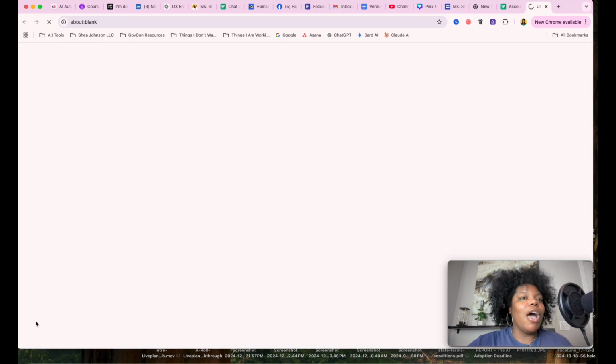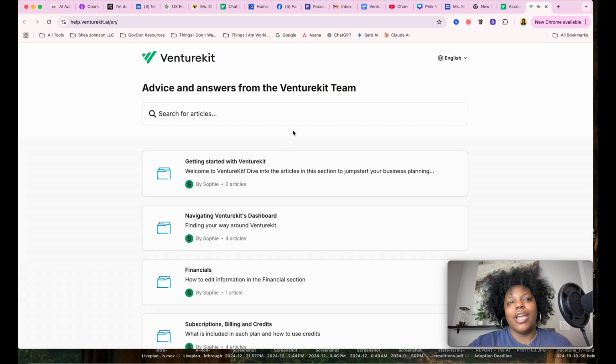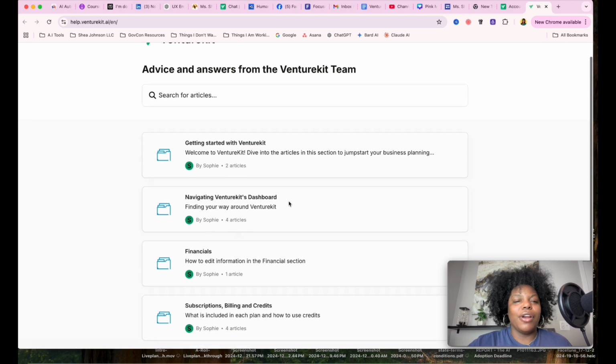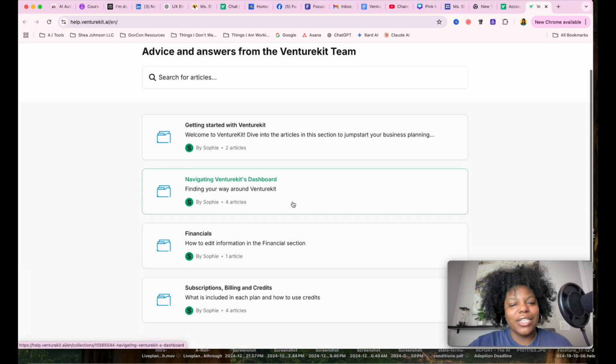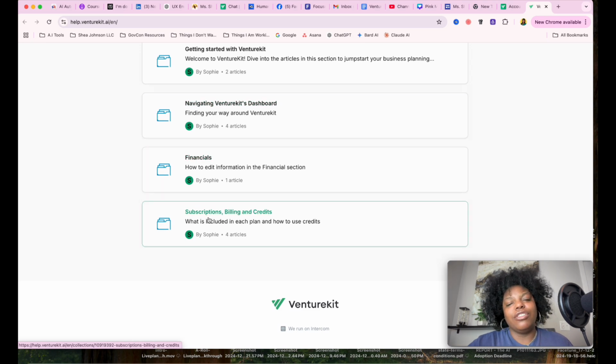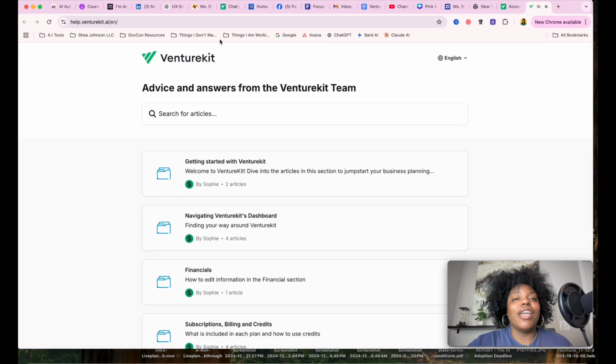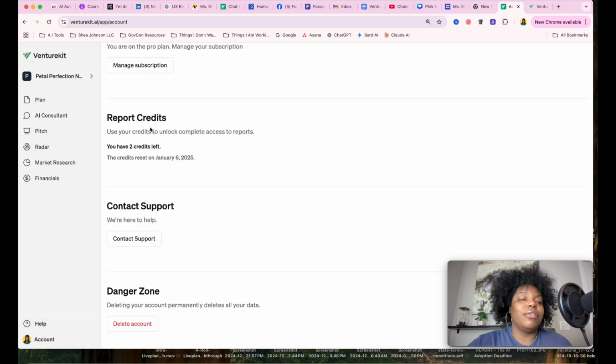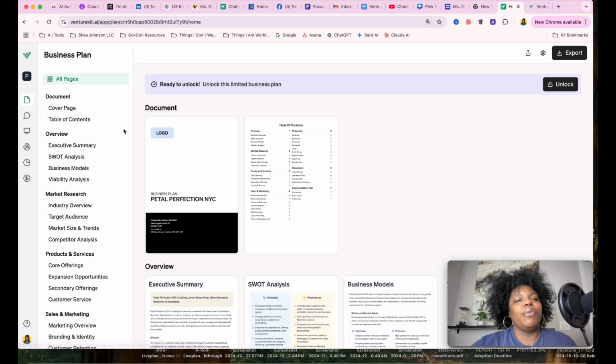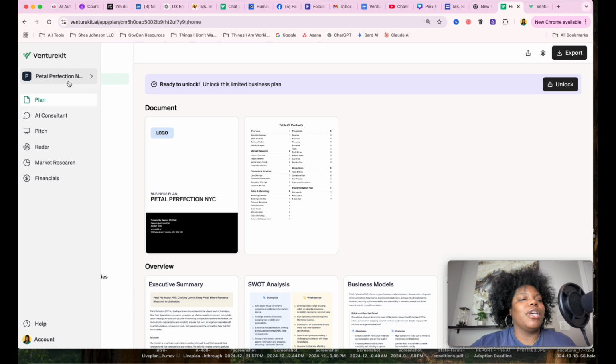Okay, all right, the help icon. Here, which I actually really like, they have some articles: getting started, navigating the dashboard, financials, and subscriptions, and things like that. So I do like that they have a help icon there. All right, so the rest of the sidebar here, Venturekit will always bring you back to the main dashboard where your plan will be pulled up. Here's a drop-down menu where you'd be able to see all your other business plans. If, let's say, you're a small business coach, you do business plans for your clients.